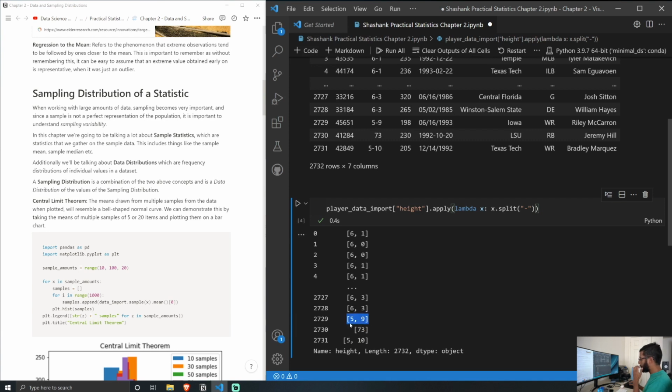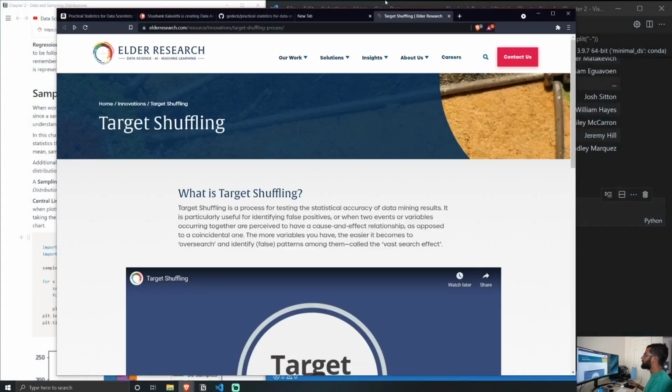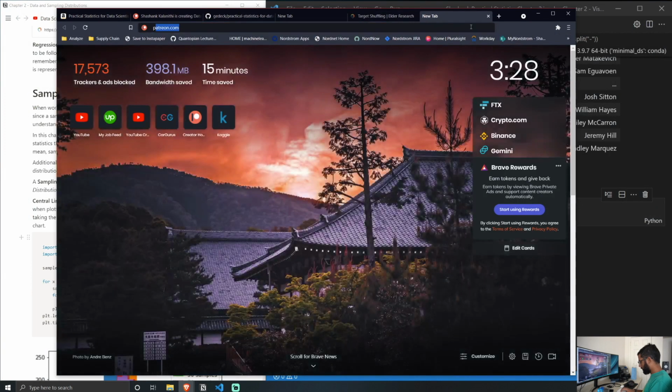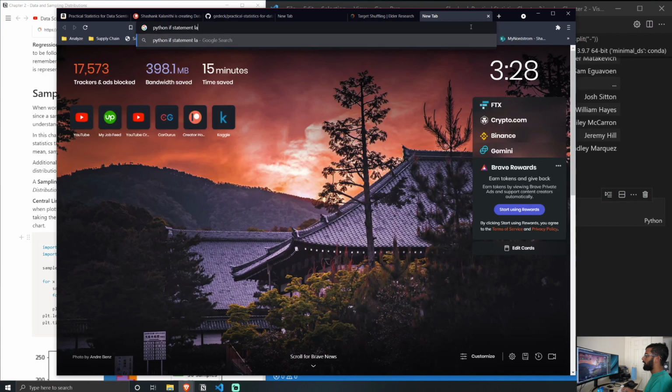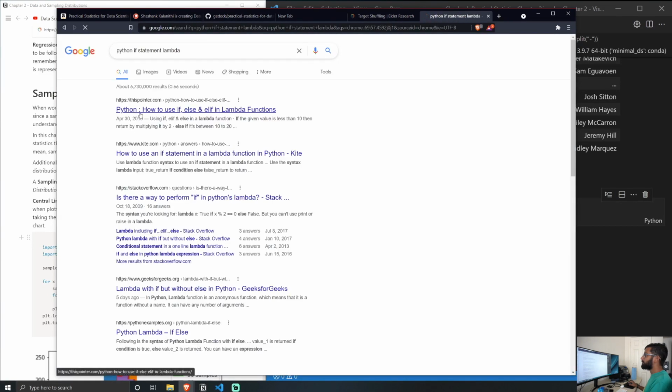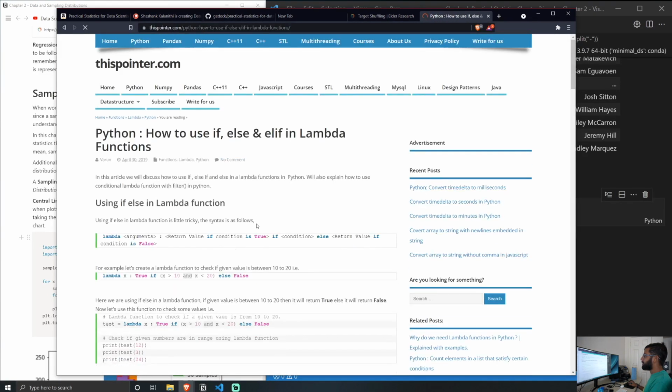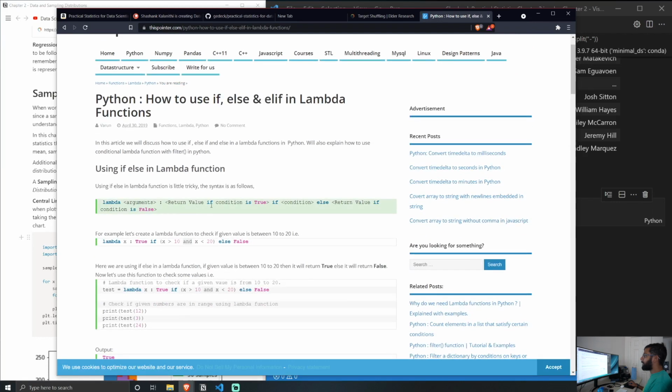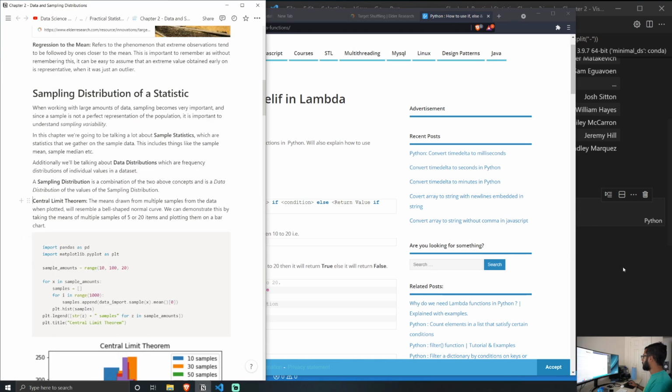Otherwise, if it's 2, then multiply the first by 12 and add that to the second one. So I need to remember how to do if statements in an array, or in a lambda function. Python if statement lambda. Okay, return value if condition is true, if condition else return value if condition is false. Okay, cool.